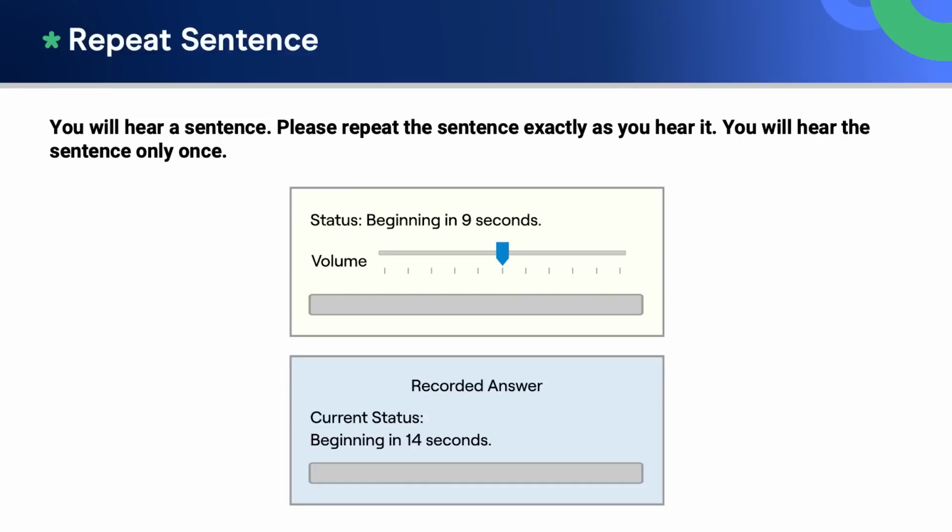Let's try answering a question now. Remember to listen for the words and pay attention to the rhythm and stress the speaker uses. Speak fluently and with correct pronunciation. Remember to repeat the sentence once the status changes to recording. Ready?